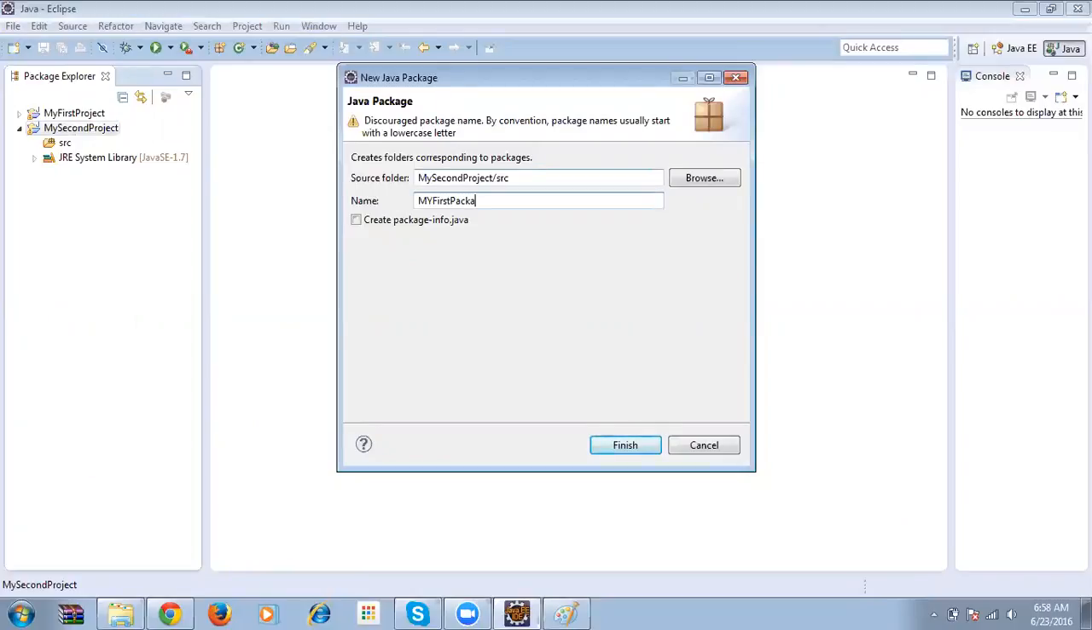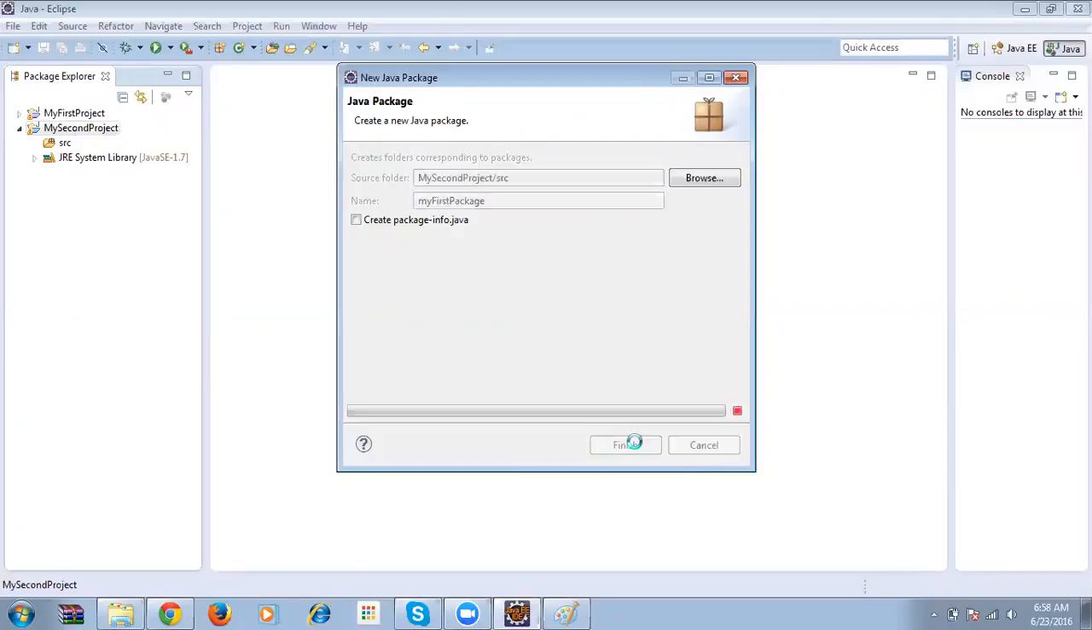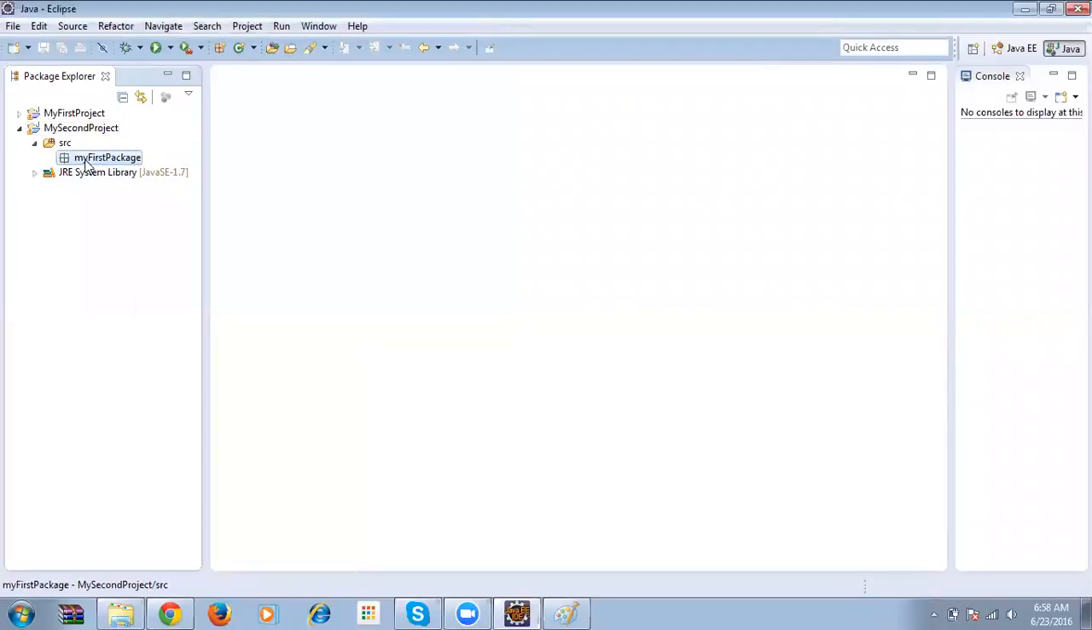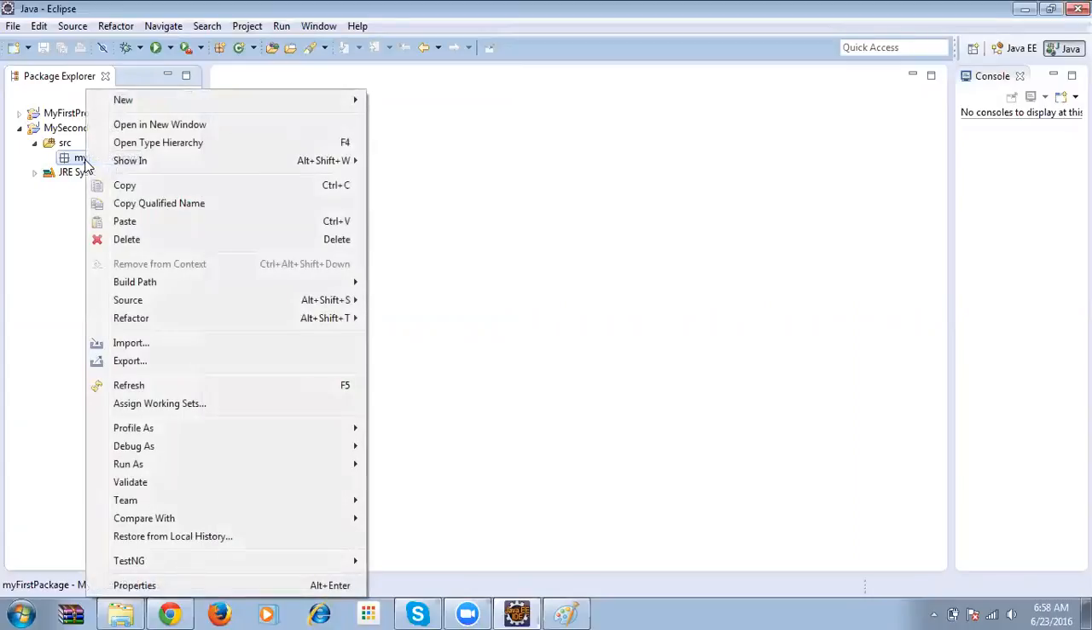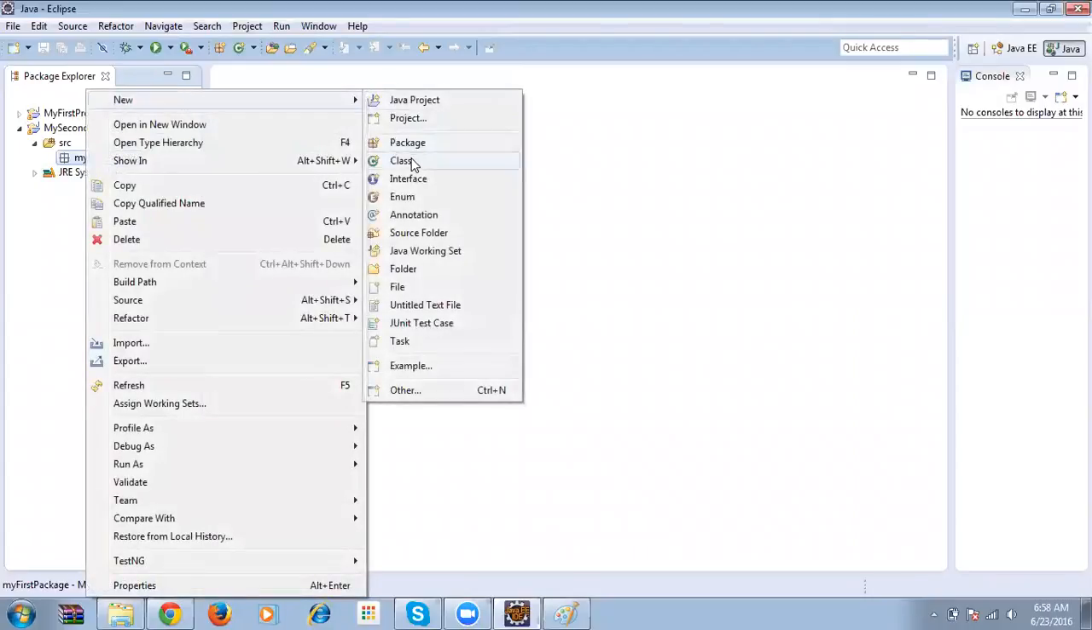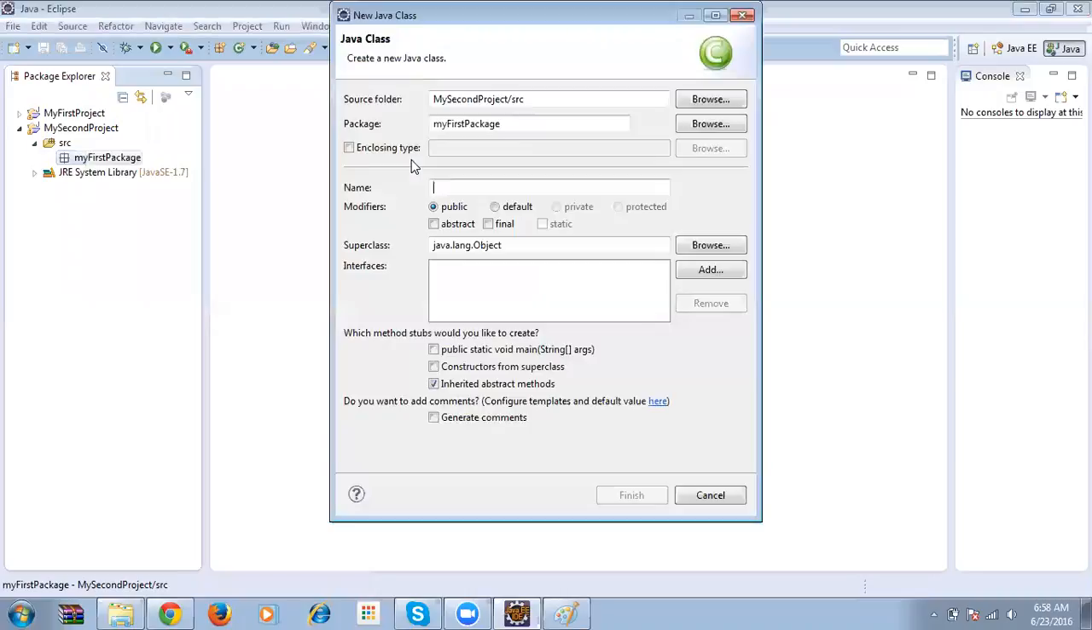It's again the naming convention. The first letter is case sensitive, the first alphabet. Sure, super. So the first letter should be a small letter, preferably. Yes, correct. It's not mandatory. And just finish it. And again, in a similar way, just right click on it and create a new class. Correct. Right click on the package, click on the class.